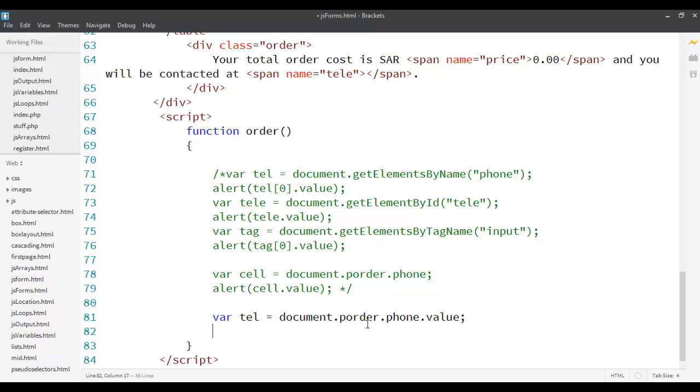Okay, over here I'm just storing the value in the telephone. Now what I need to do is, once I get the value, I need to replace this with my value. Now how do I do that? How do I do that?